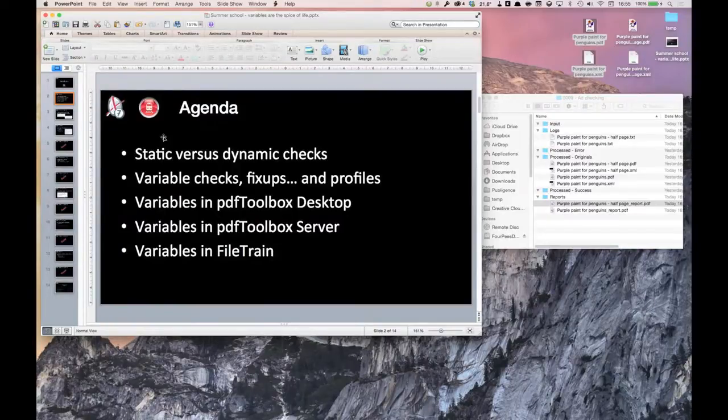And then what we saw is that you can use these variables in pdfToolbox desktop, where there is an interactive way to change the values that will be used, and then you can use them in an automated way in pdfToolbox server. We saw that the limitation there was that basically you can set variables on a job level in pdfToolbox server, but not for individual files.